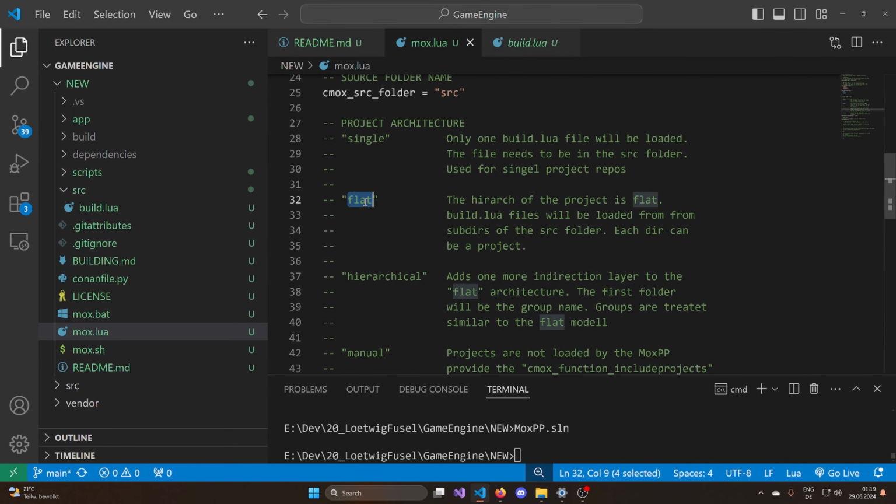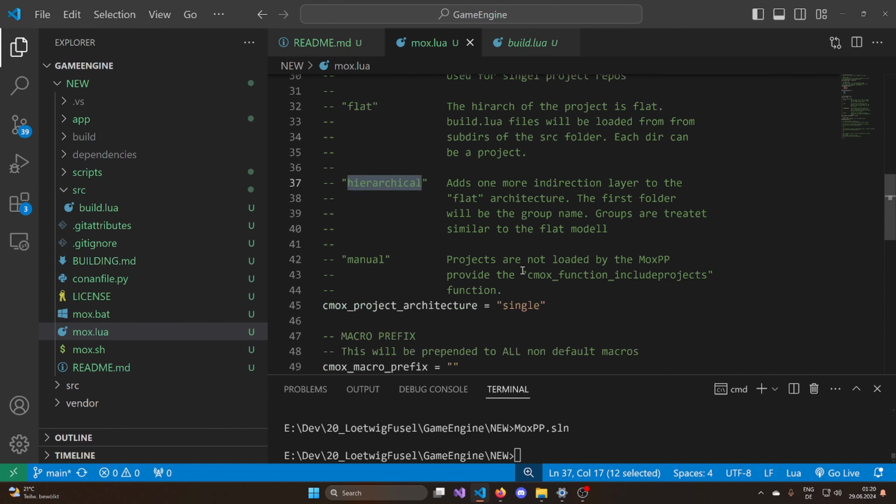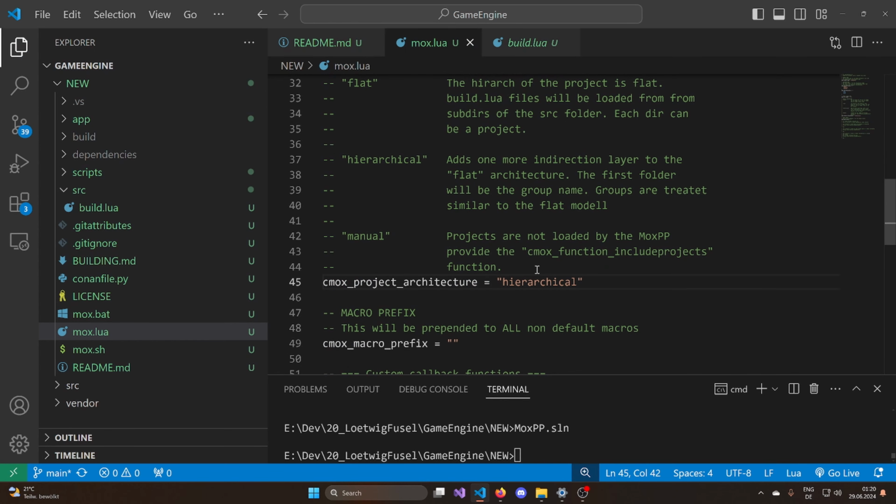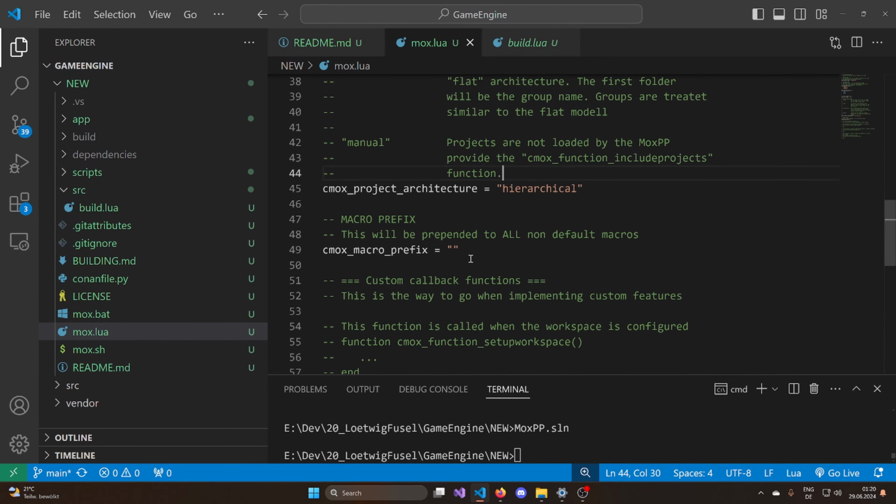We can step this up to flat or hierarchical. Flat basically means that we're going to have subfolders in here, and each subfolder is equivalent to one project. Or we can make it hierarchical, which adds one more level of abstraction. So you're going to have folders in folders, a group name and then a project name in a folder. And that's exactly what we want to do and how we want to copy over our code. So we want to copy it to hierarchical. Okay, so let's continue a bit on.